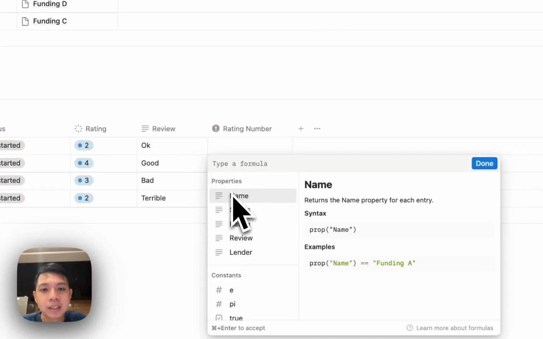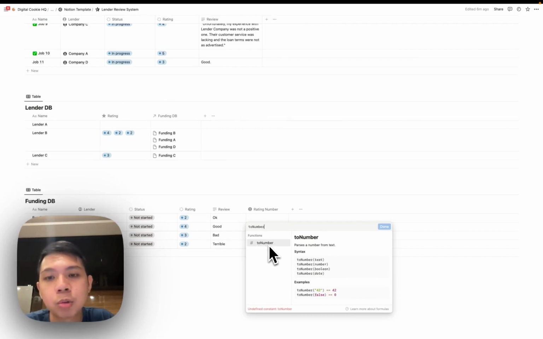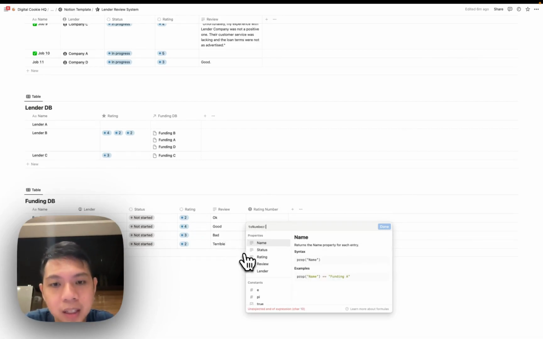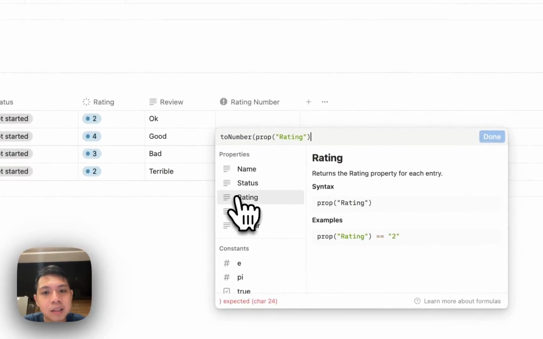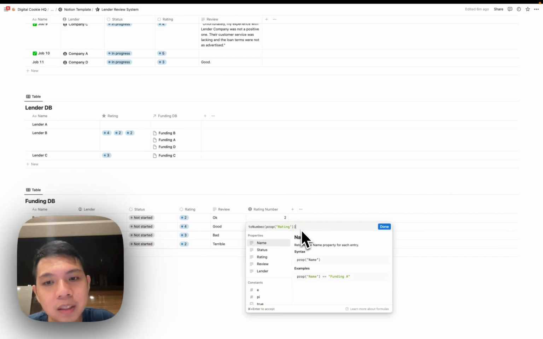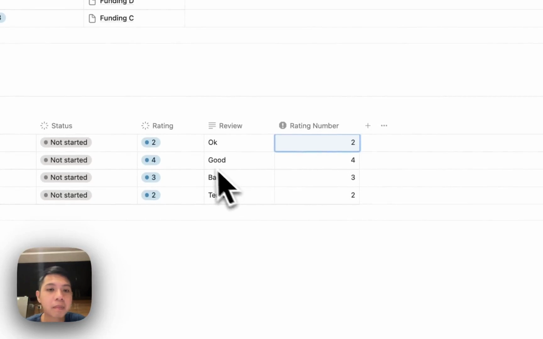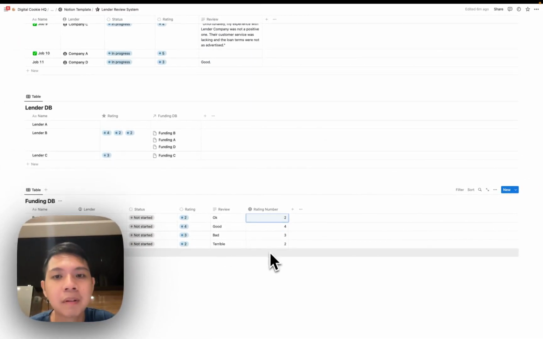And then next, I'm going to use this formula, they call functions. It's called toNumber. So what toNumber does is it takes a value from another property. In this case, you want to take it from rating and change it into a number format. So I'm going to select rating, just click on it, and then close the parenthesis. So toNumber, open and close it, select prop rating, and then you get the number format. In this case, 2432 is actually a number now.